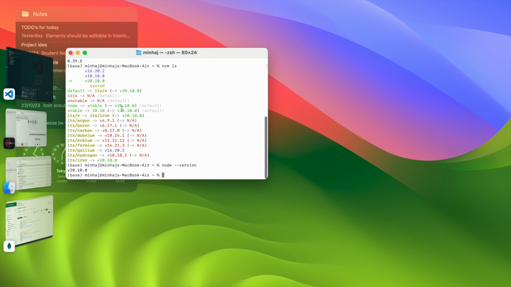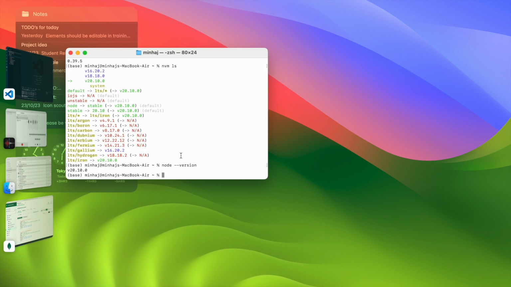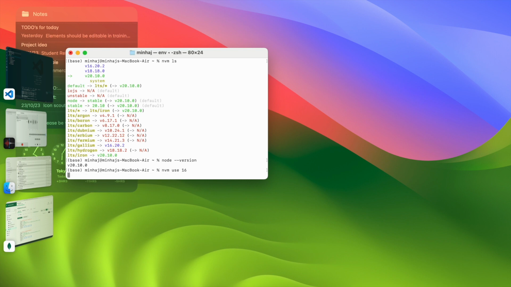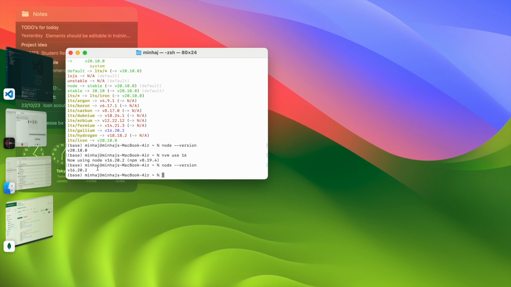So in order to use version 18 and version 16, we will just need to use nvm use 16. If I say nvm use 16, it will redirect it to 16. So let's see what happens if I say node version. Now it has selected 16. So if I run any command, it will run on 16. So I am switching it to 20. Let me switch it to 20.